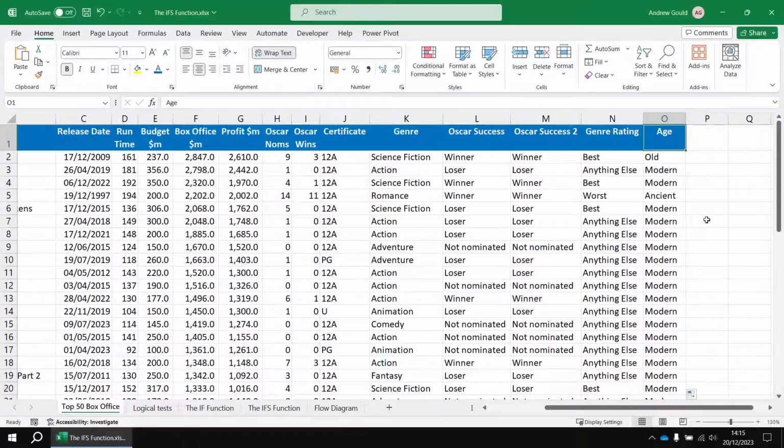Now, I mentioned earlier that you can have up to 127 different logical tests in a single ifs function. I think if you do have that many, then you're almost certainly doing things wrong. There are much better solutions, various types of lookup functions that we can use to solve that sort of problem, and we'll cover those later in this series.